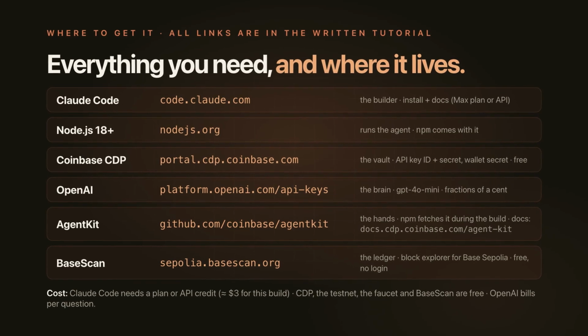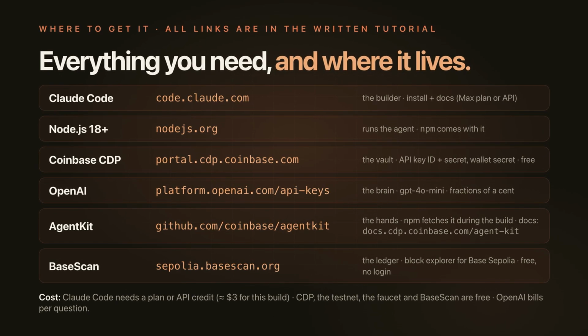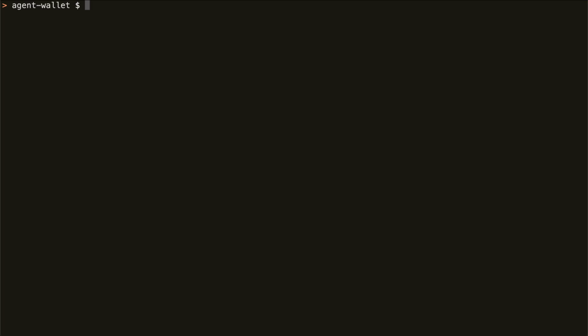And here is where every piece of this comes from, so pause here if you want to write them down. Claude Code installs from code.claude.com, and it needs Node version 18 or newer, which comes from nodejs.org. The 3 Coinbase credentials come from portal.cdp.coinbase.com, while the OpenAI key comes from platform.openai.com. You never download AgentKit by hand, because NPM fetches it during the build, but its source and documentation live on GitHub under Coinbase/AgentKit. The explorer at the end is sepolia.basescan.org, and all of these links are in the tutorial.